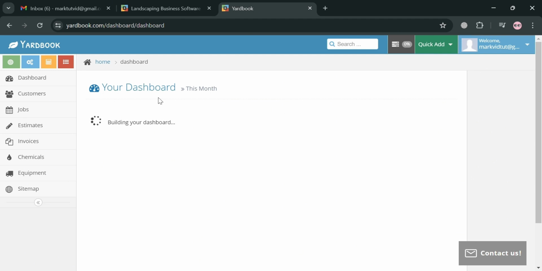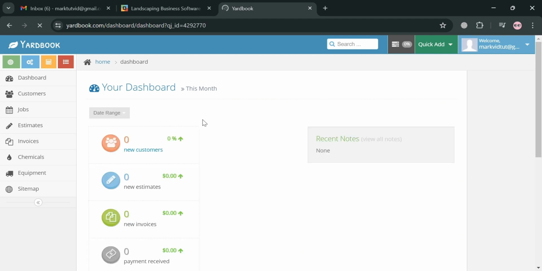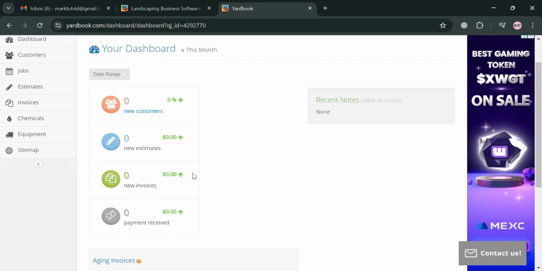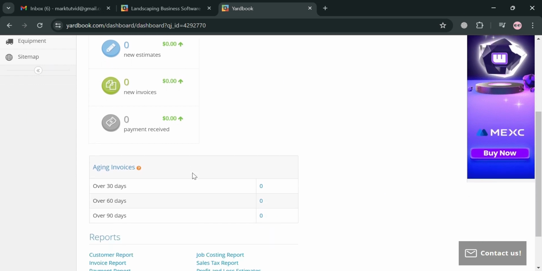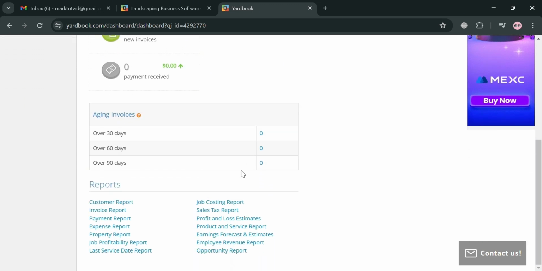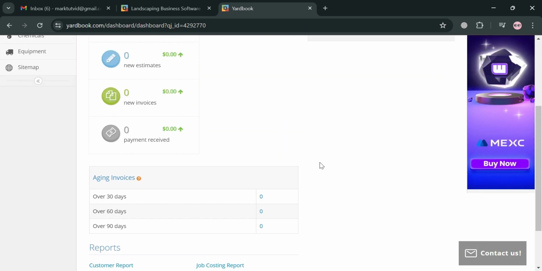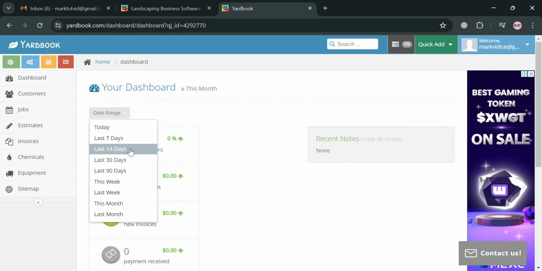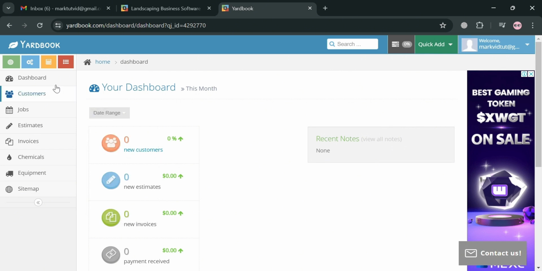Aside from that, we could also navigate some other options on the left side panel, including customer, jobs, estimates, invoices, chemicals, equipment, and site map. However, this dashboard serves as a centralized hub for landscapers to manage and track various aspects of their business, providing a comprehensive overview of the company's operation, allowing users to quickly access key information and perform essential tasks. From here, you could also see some other data depending on the date range that you selected, which will show you the number of customers, estimates, invoices, and payments received.